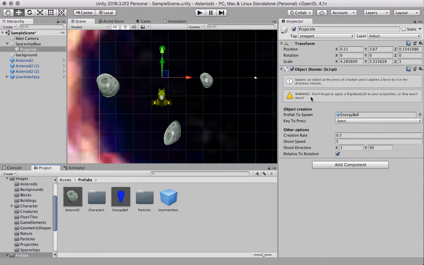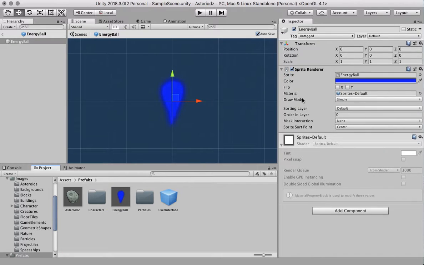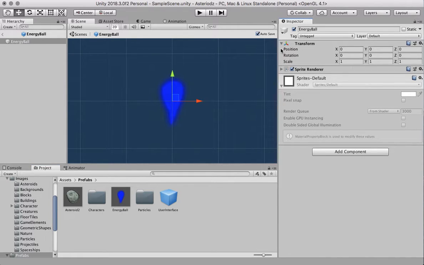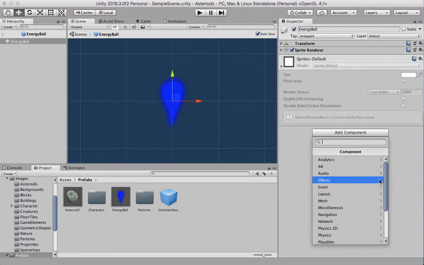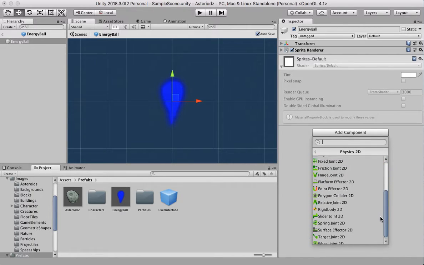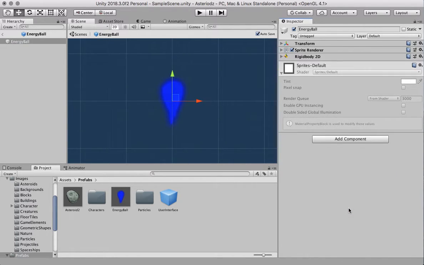And it says, warning, don't forget to apply a rigid body to your projectiles or they won't move. Okay, well, we better make sure that our prefab, which is this energy ball, has a rigid body on it. So I'm going to double click it, and it does not have a rigid body. I'm going to collapse these two to make them a bit smaller. Then I'm going to click on add component, and go all the way down to physics 2D, and if you recall, rigid body is just right here.